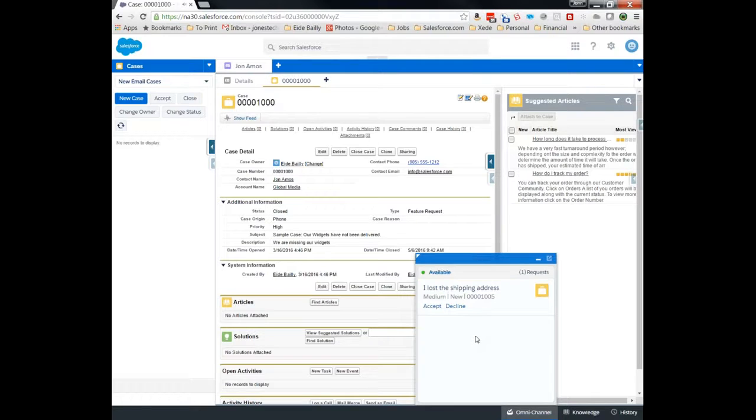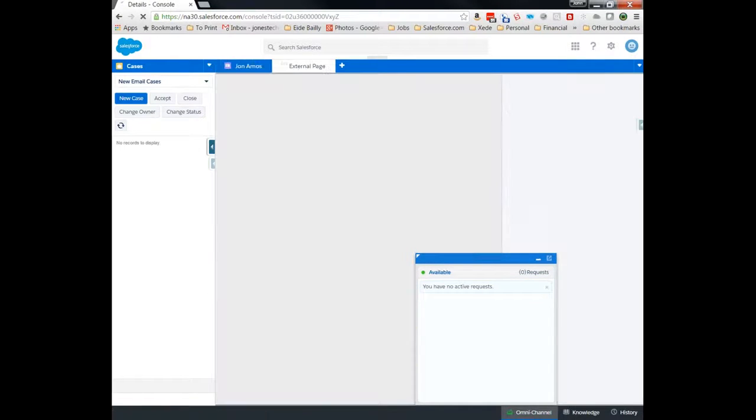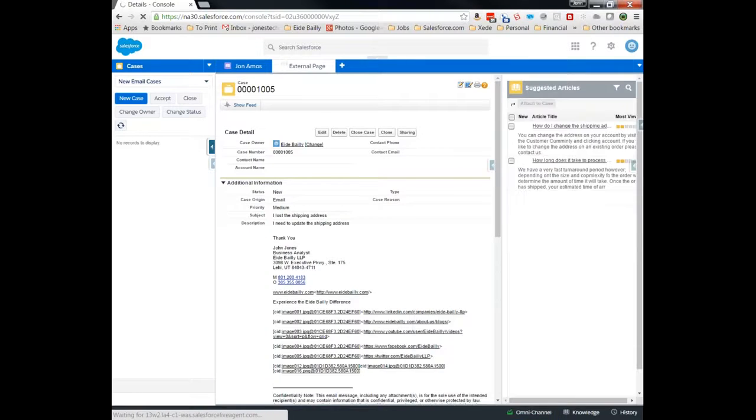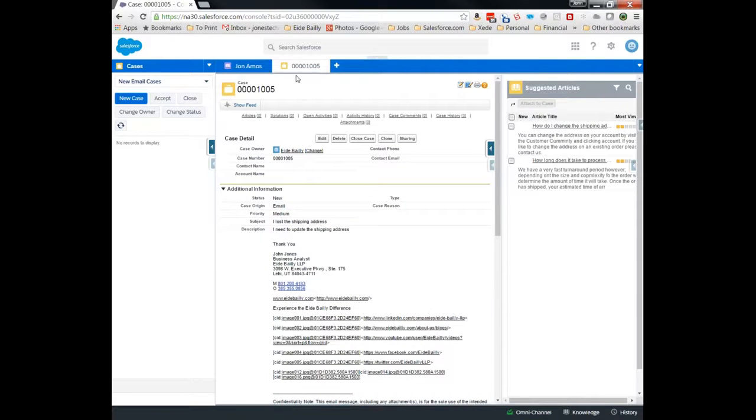I'm not sure if the sound came through or not, but there's an audio notification with omni-channel as well. So it was pinging in my ear telling me, hey, there's a new item for you here. I can accept it or I can decline it right here. If I decline it, it's going to throw my status into busy. That's part of the omni-channel setup. But I can accept it, and it's going to pop open. I'm going to drop this down, and you'll see it popped open my case for me right here.